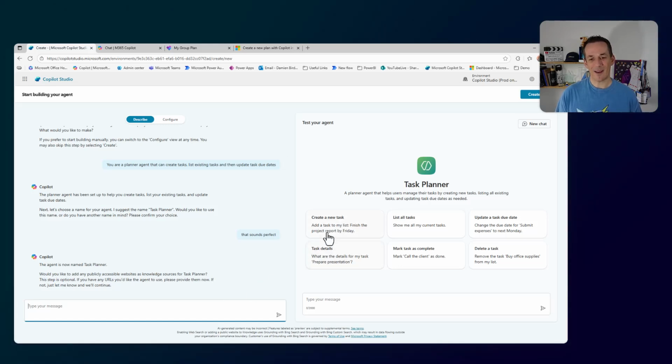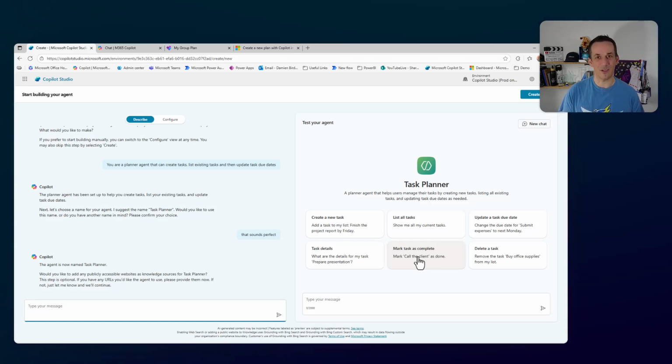You can see over on the right-hand side, I have some sample prompts about creating tasks and listing tasks. It's also added one called mark task as complete. I haven't got plans of adding that to my agent today. You'll understand as we go through the demonstration how you add this capability. If that's a requirement for you, you can add that in off the back of this demonstration.